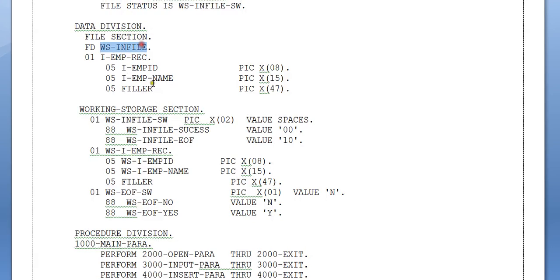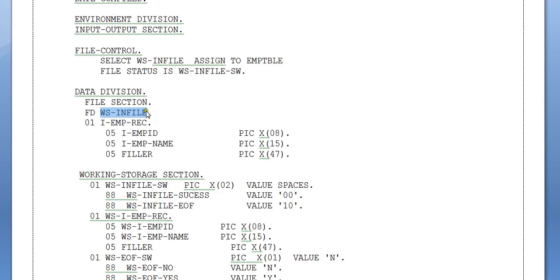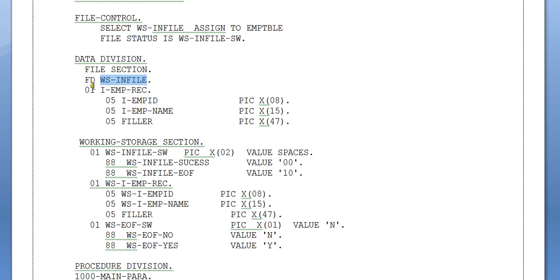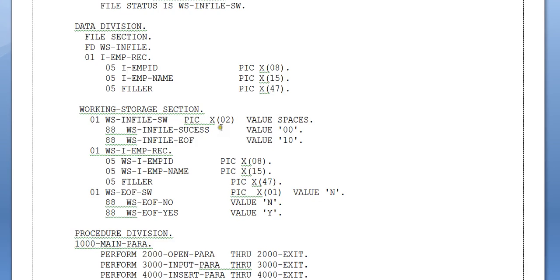Now this is my file. I have a record with a certain length, 8 plus 15, and so on up to 60. This is the input employee record, which has certain fields: the first 8 bytes are the employee ID, the second 15 bytes are the employee name, and I fill the remaining part with blanks.